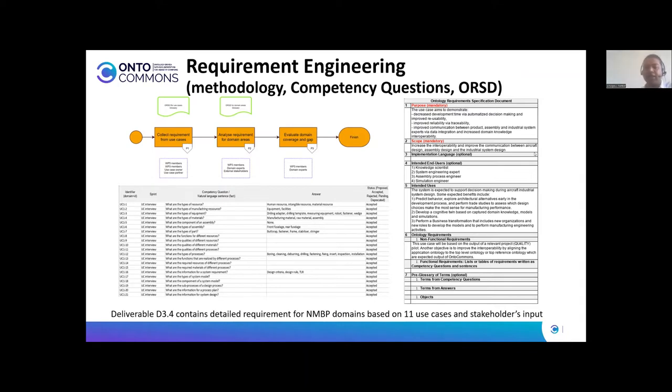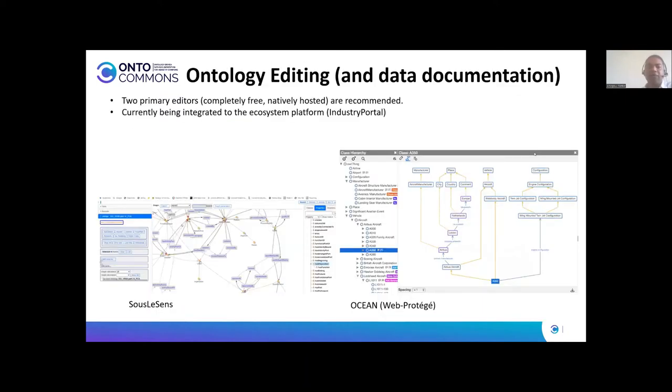If you look into it on the Zenodo or OntoCommons website, you may find it. Moving ahead, for ontology editing we are recommending two tools, which are hosted by some of our members. One is Solosons, developed by Total Energies, which gives you a graphical interface to document your data, annotate your data, and also develop ontology, but it is mainly suitable for data documentation. And more traditionally, people who are ontology developers use Protege.